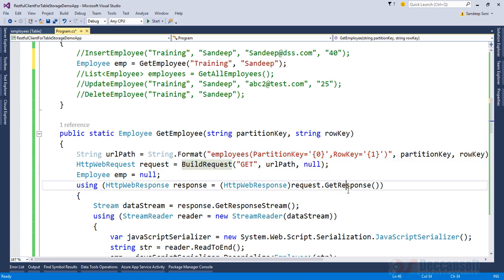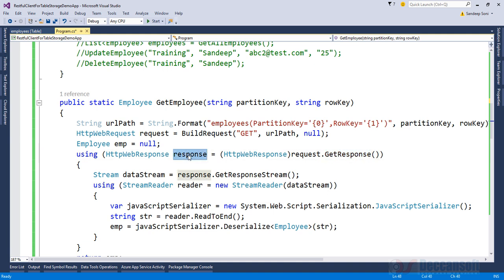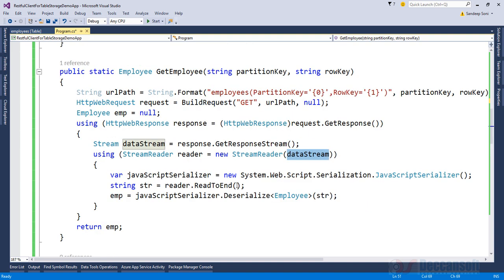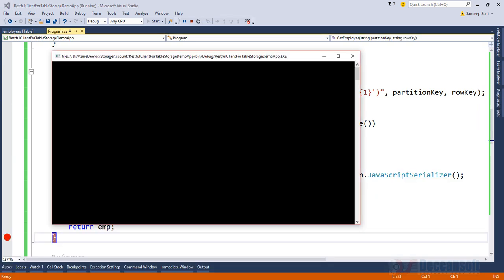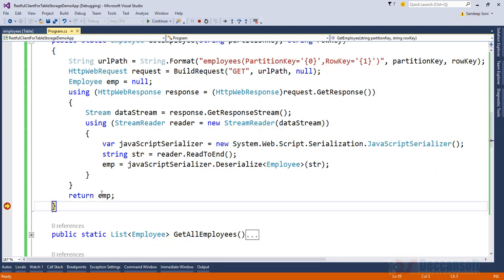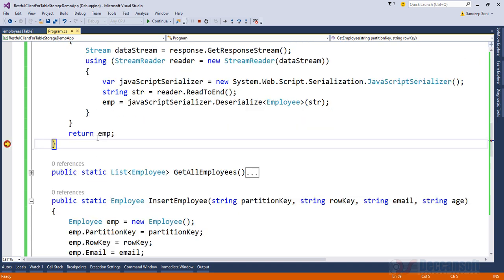Build request, get response, and once we have the response, get the stream. From the response, we'll deserialize the object, which is employee. So the whole stream is used with the JavaScript serializer for constructing the employee, and that employee reference we are returning. Let me put a breakpoint here and run. We should get that employee. Expand it. You see 40, Sandeep, training, and so on.